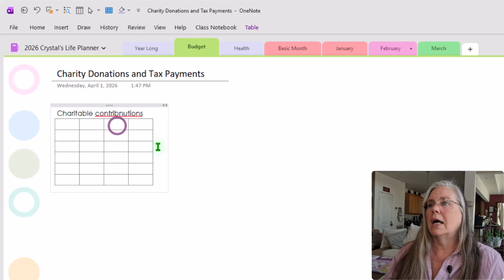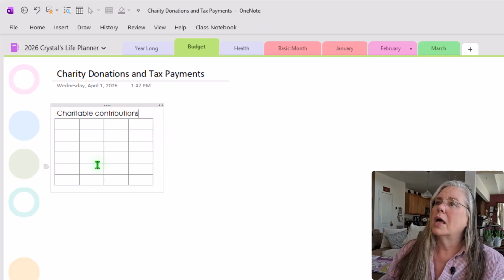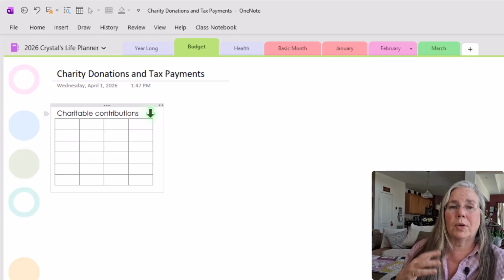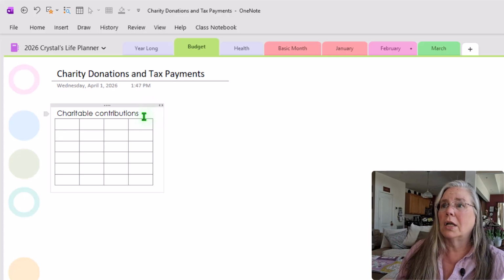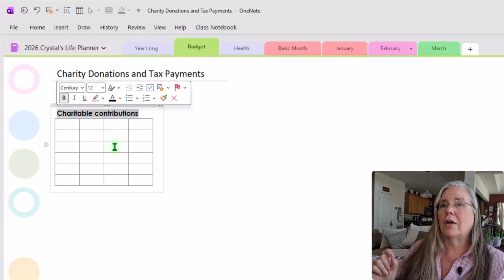Okay. And here again, to format things, you can really choose any font that you want. You can do any size, any of that kind of thing. I'm just going to make this one a little bit bigger, a little bit bolder, so that you can see what's going on there. Okay.